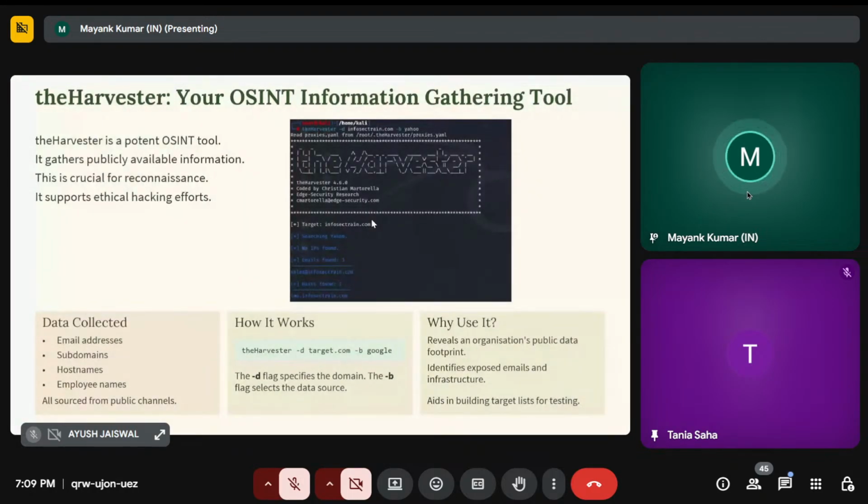So what does the harvester do? It gathers publicly available information, and this is crucial for reconnaissance and ethical hacking efforts.